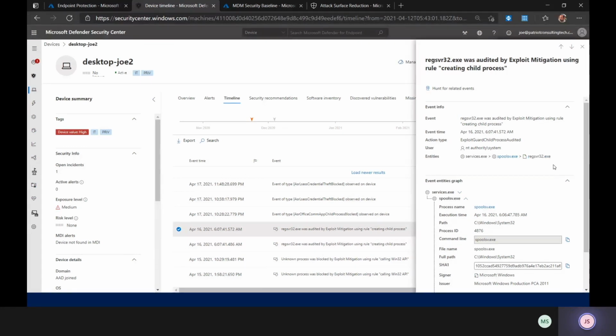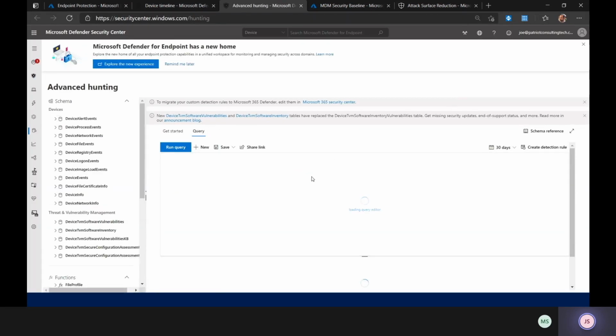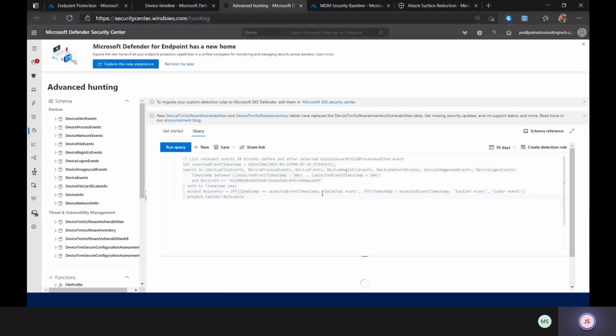This is going a little bit beyond, but I think it's worth showing that it's not just this timeline on an individual device. You can click on hunt for related events, and then write a Kusto query language query to say, how many other devices in my organization are behaving that way. That ability to hunt and find other devices at scale is quite nice.